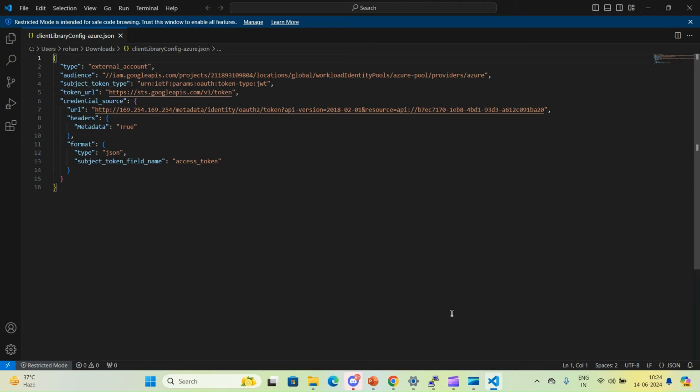It is not a secret or anything. It doesn't create any secrets which can be leaked. It only provides information on how to connect to your GCP. So we can see the audience, which is our WIF pool which we have created, and the token type is a JWT token, and the token URL, the security token service in GCP, and this is the credential source from which it can get credentials. This is our metadata server, and it is providing an API. It is using the Azure AD application URI which we have provided, and all these things.